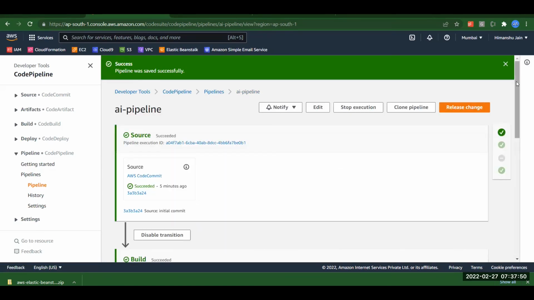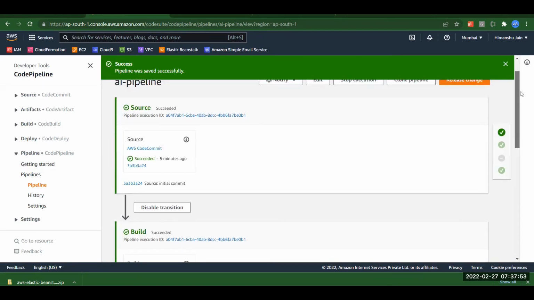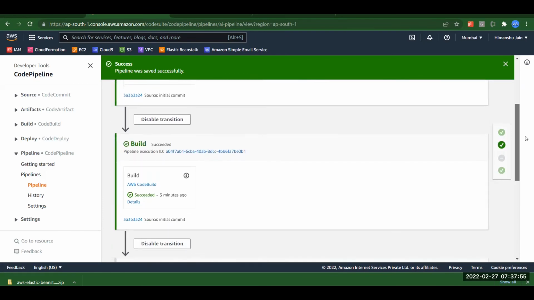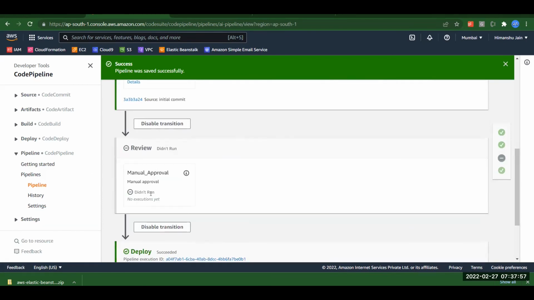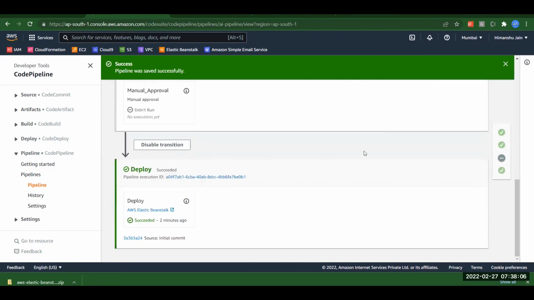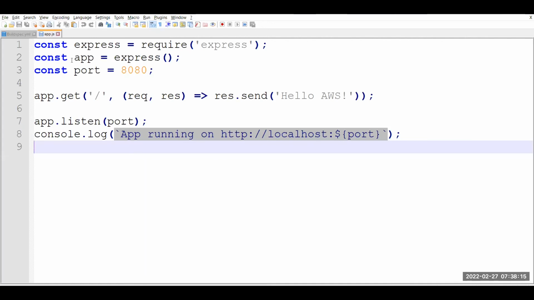So now it is a 4-stage pipeline. First one is source, then build. Now the review stage got added. We haven't run the pipeline since adding this, so that's why it is showing didn't run. And we can say deploy also here. So this is a 4-stage pipeline. We want to verify these changes now. What we will do is modify this message in app.js. Instead of hello AWS, we can give any message.